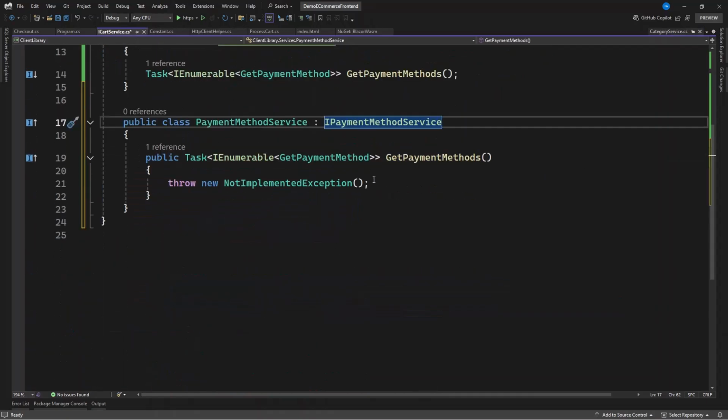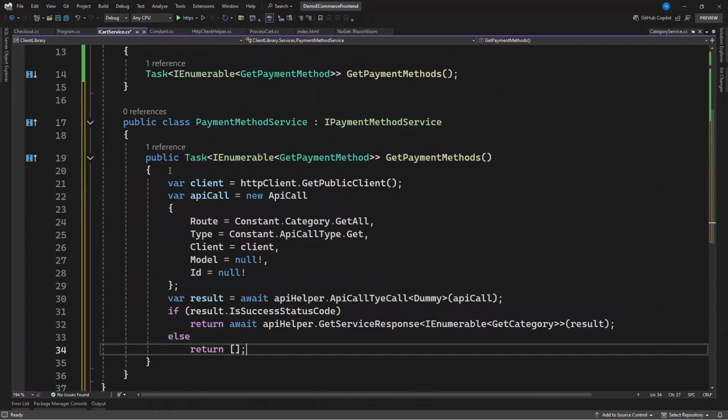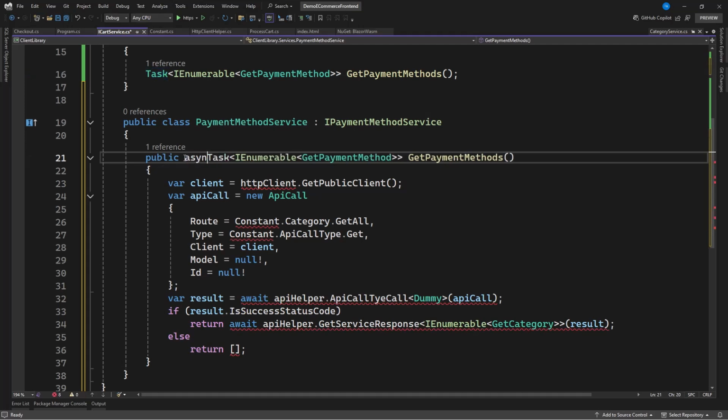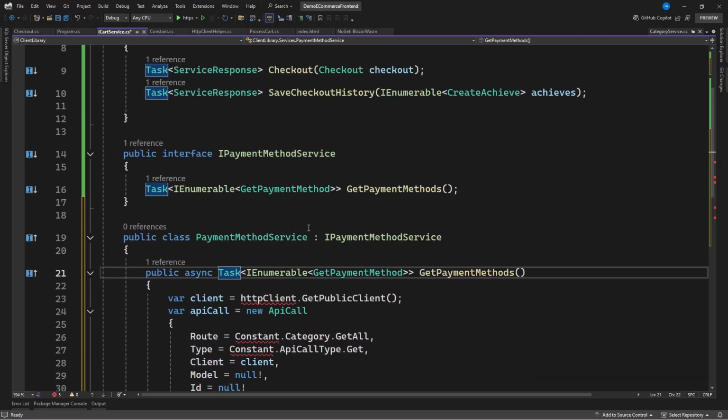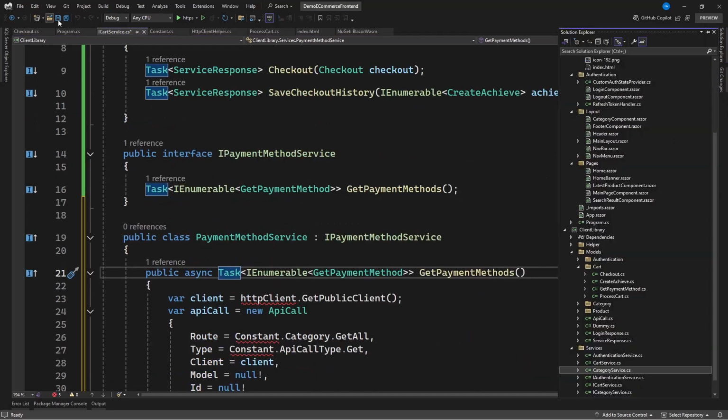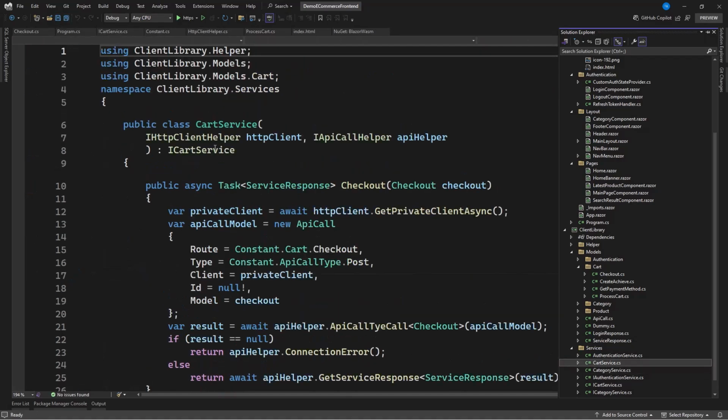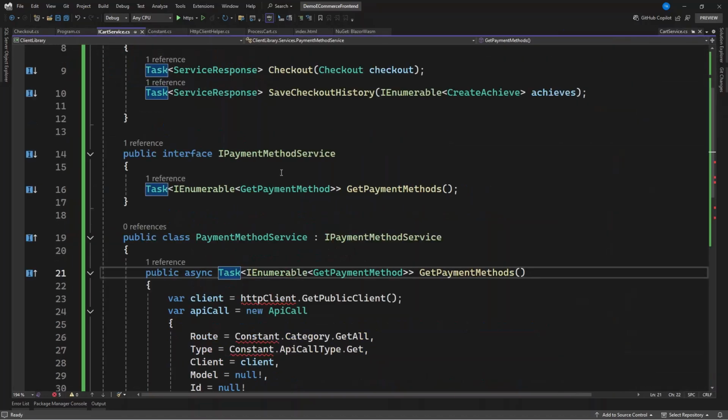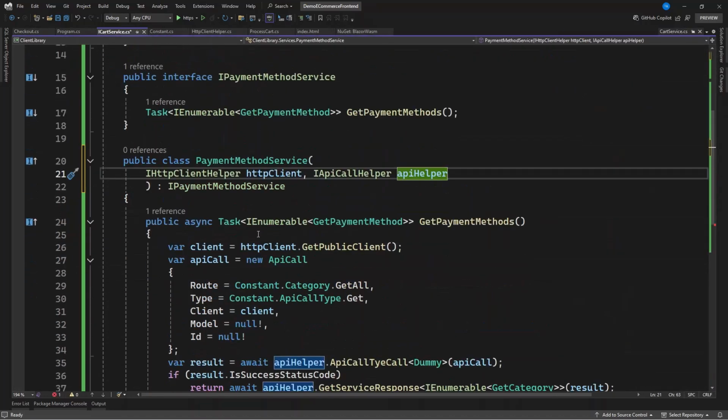Let's go to our implementation. Let's paste this, change it to async, and also we need to get an HTTP client, so it means we need to inject it here. We can get the same from our cart service. We get a client, which here is a payment method, and this payment method is not private. We want to get public clients.